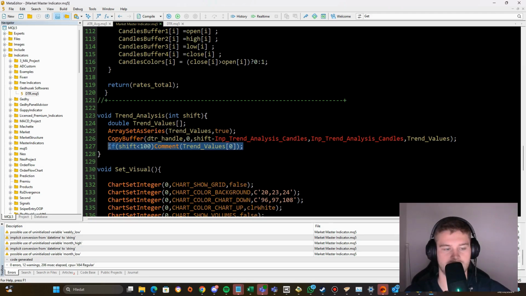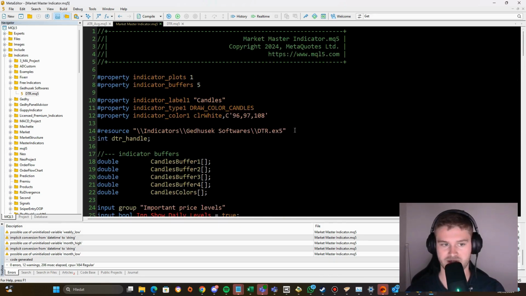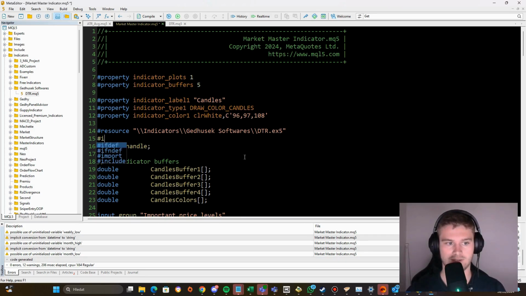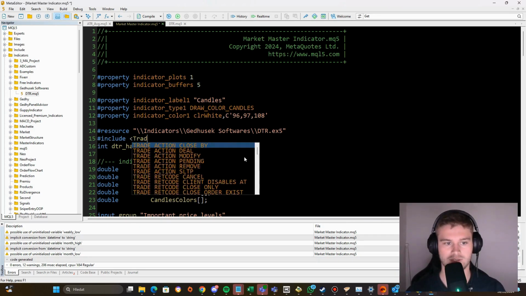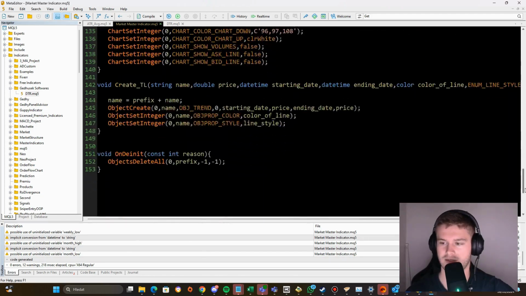So this is great. So what I will do now is include the statistics library, because I will be doing some computing, and therefore I will need to include the math stat normal.mqh library.